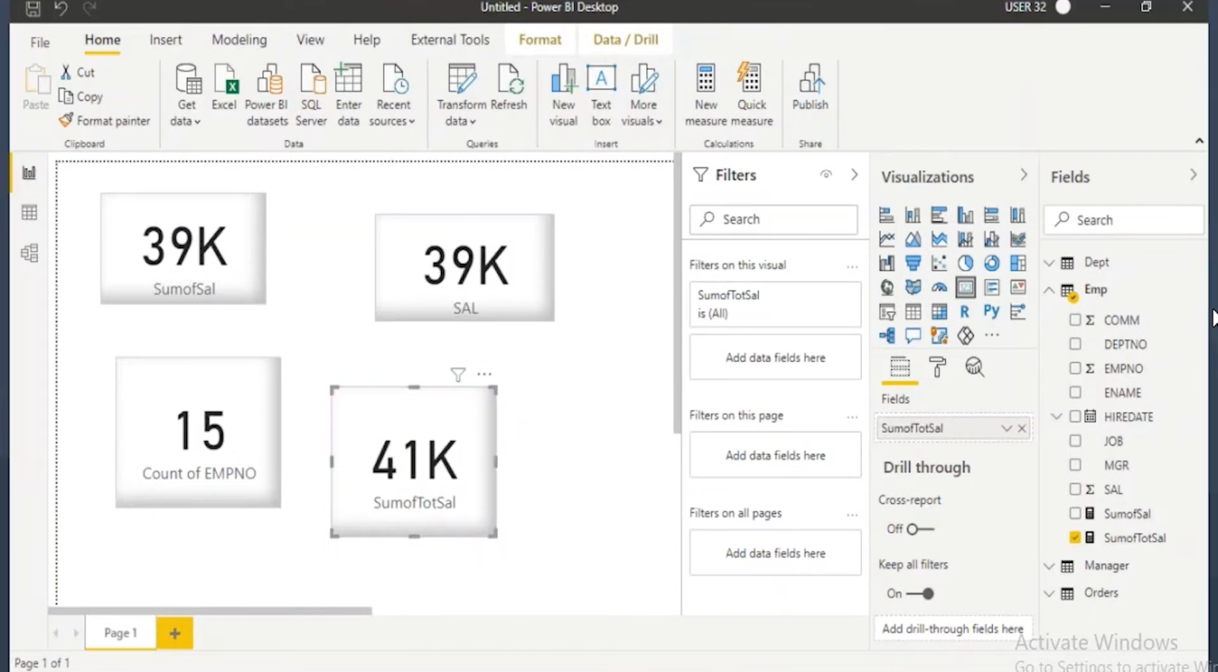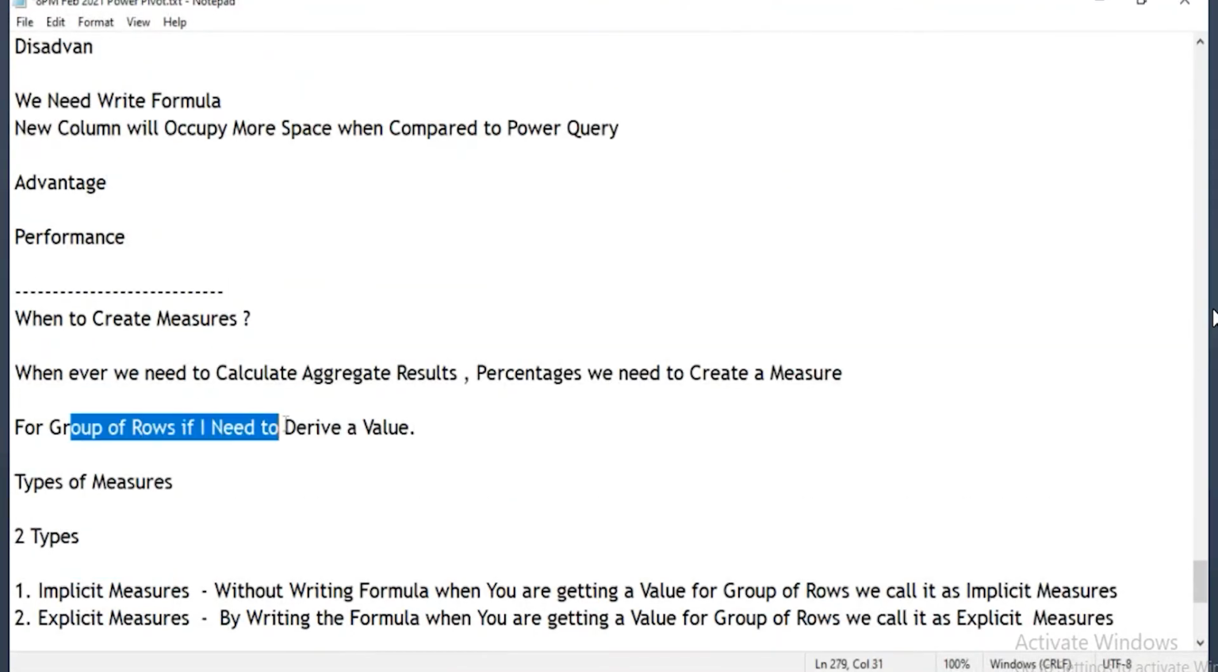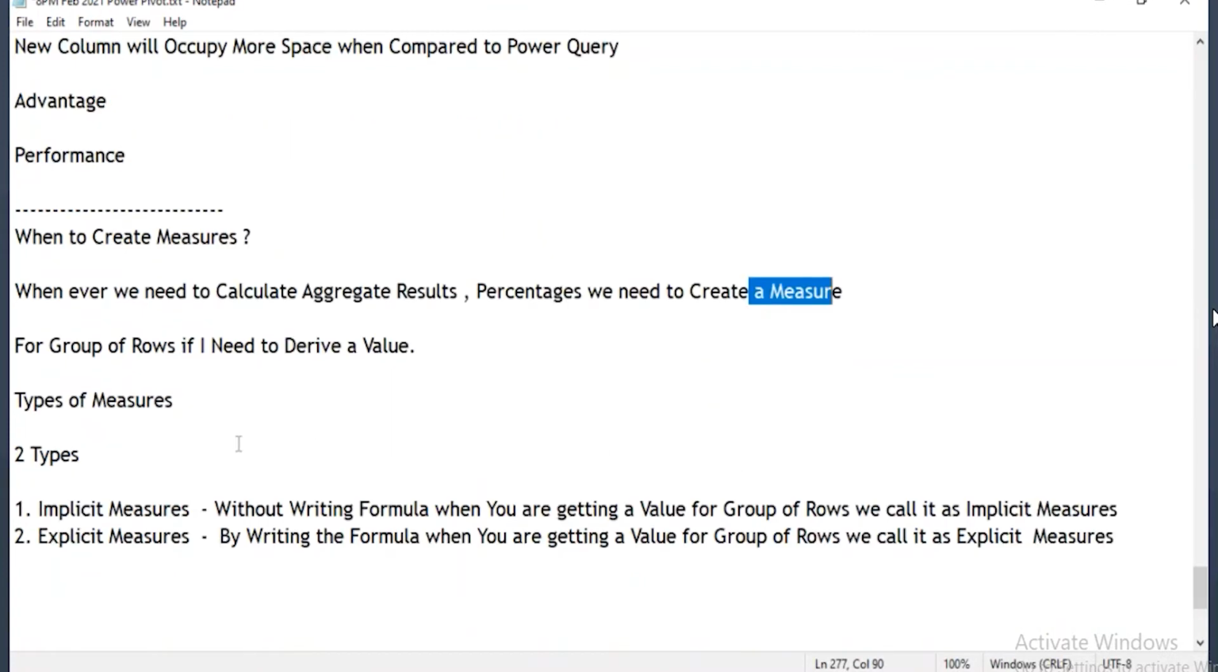So for now, we understand that for a group of rows, when you want to derive aggregate results or percentages, we need to create measures. There are two types of measures. Sometimes some aggregate results we can get using implicit measures itself; we don't need to write any formula. Sometimes we need to create explicit measures, write a formula and derive it. Measures are important for a Power BI developer.